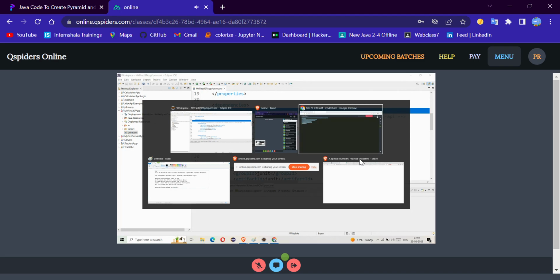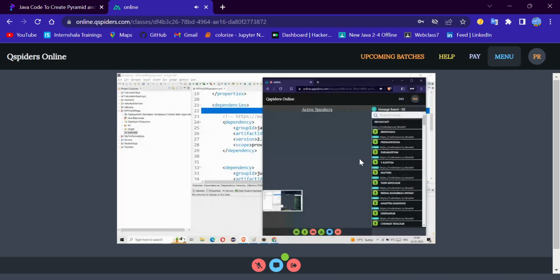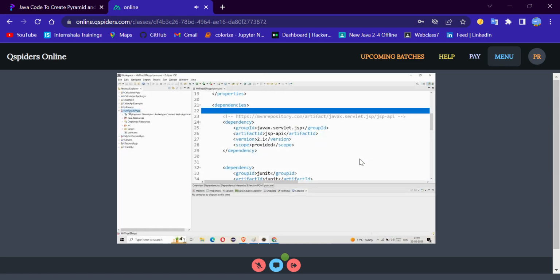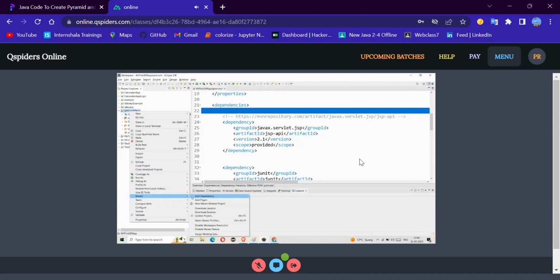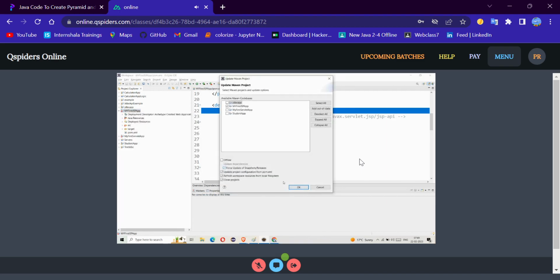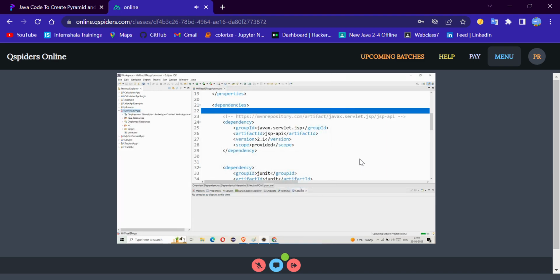Cool. Once we added the dependency, just right click on the project. Go for Maven, update project. Click on this force update. Click OK. Wait until updating the Maven project is done completely. Then just give a refresh. So still this issue is there, the web app JSP file issue will be there.